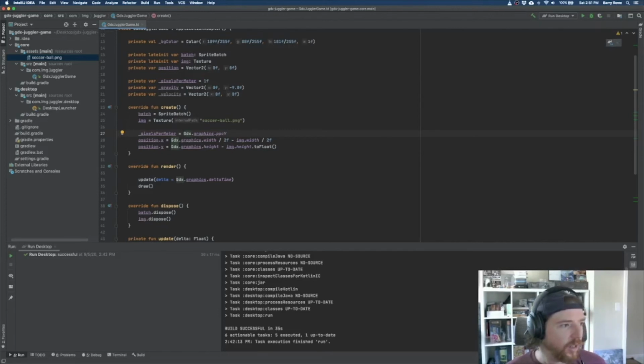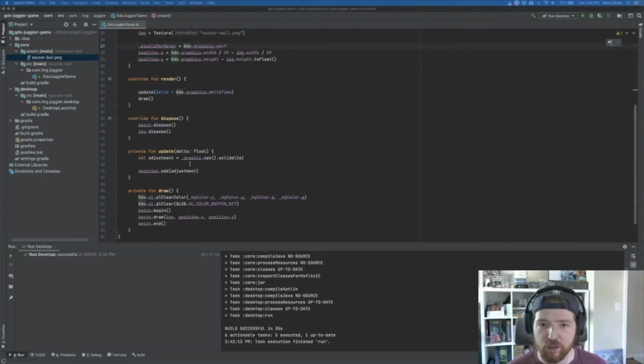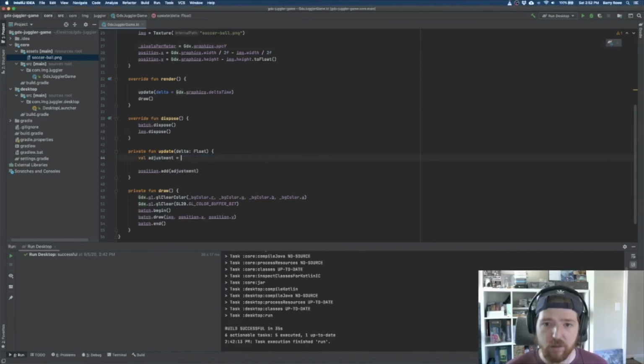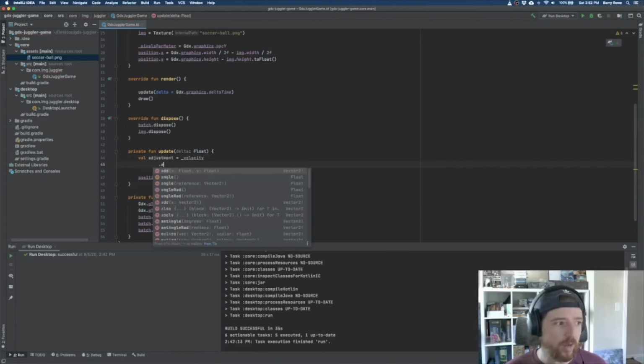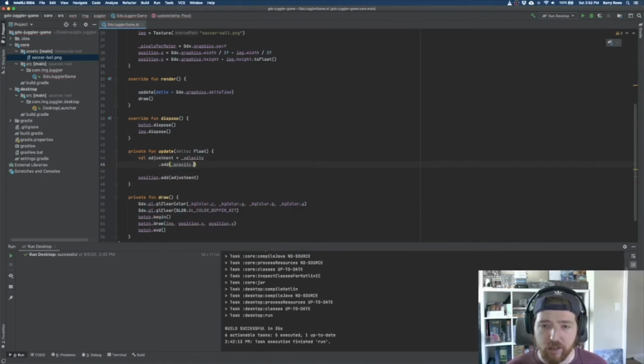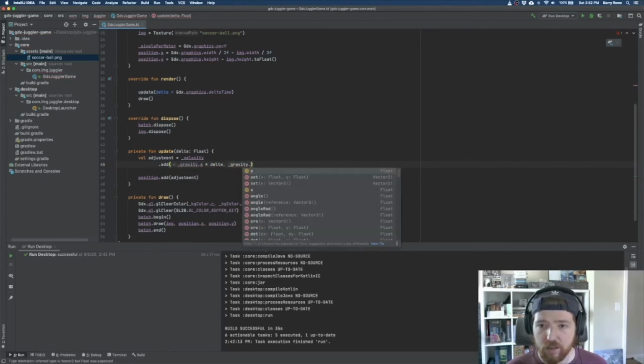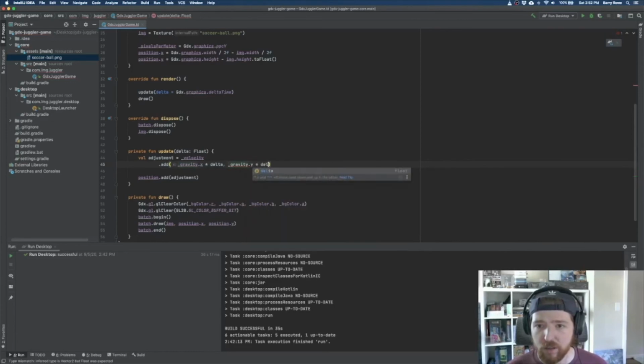So the next thing we need to do is calculate our adjustment correctly. So adding gravity and scaling by delta every turn is not what we need to do. What we actually need to do is take velocity and add our gravity.x times delta and gravity.y times delta.